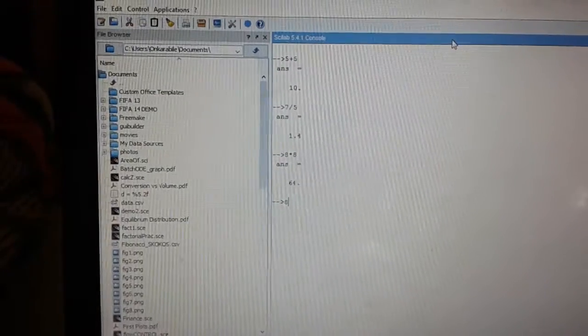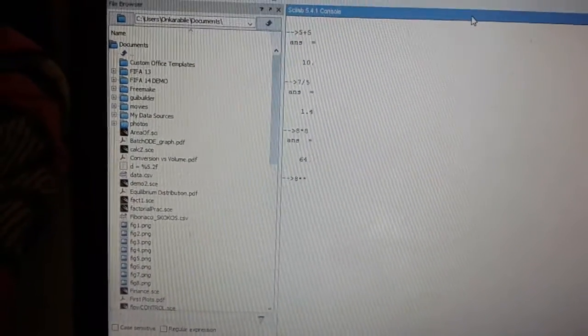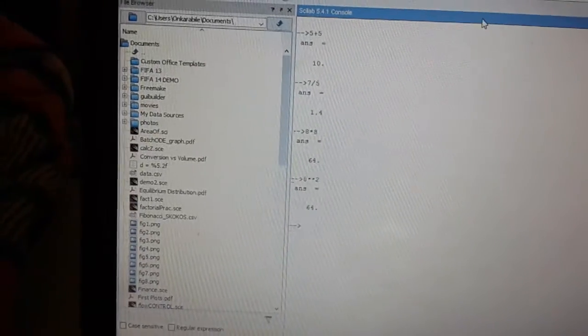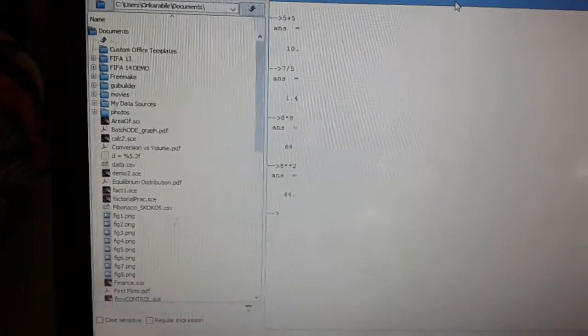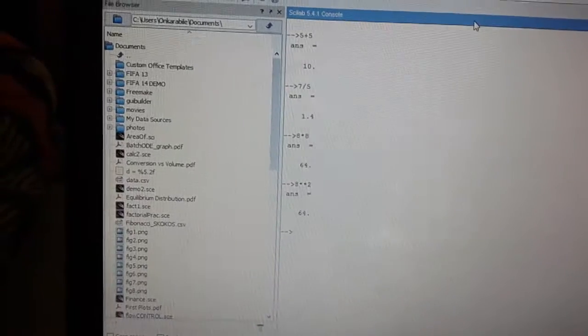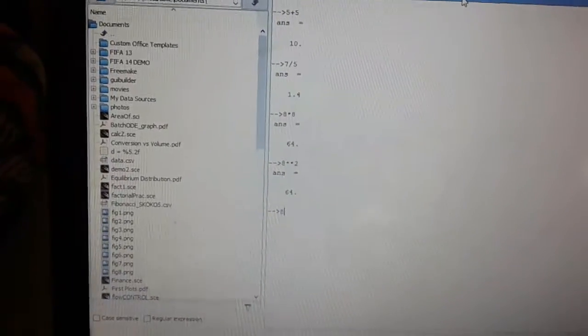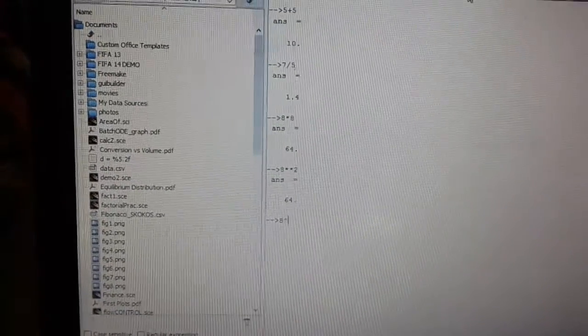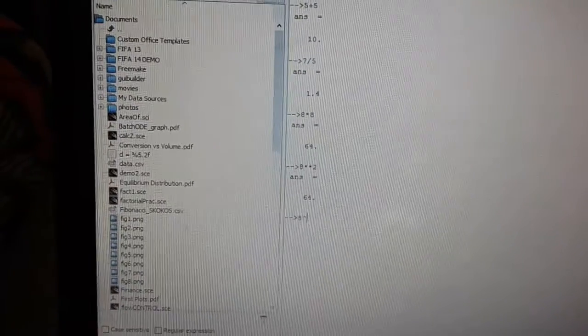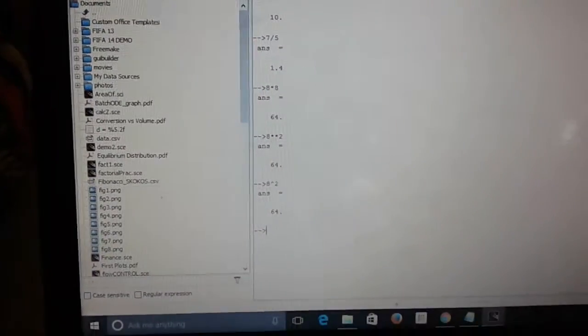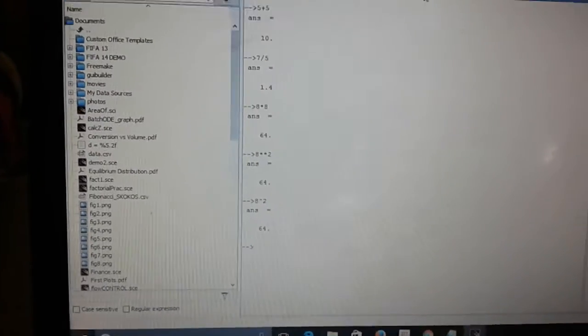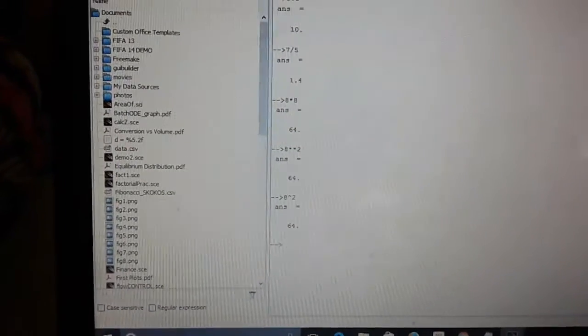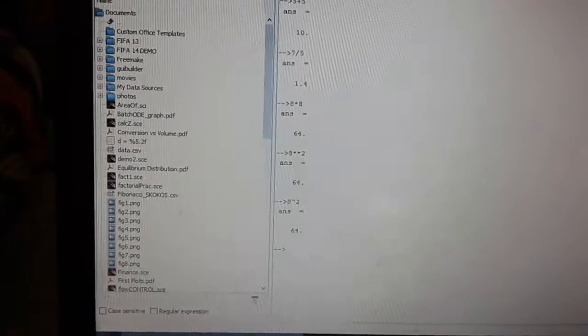If I want to take to the power, I can simply do this, 8 double star 2. It simply takes it to the power. Or I can use the cap sign, 8 to the 2, to still do it. So whatever you prefer, it will work like that.